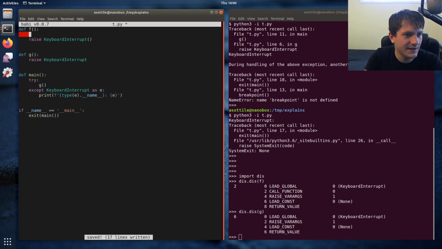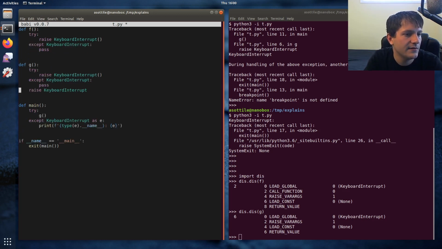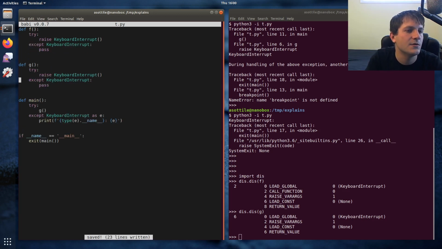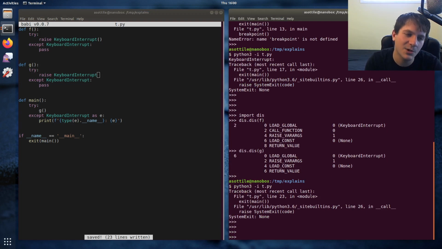All right, so let's show the difference here. Except KeyboardInterrupt: pass, and we'll do the same thing for F, and this will allow us to except this one we want, or sorry, G. This one we want to not call it. So if we interactively run this again, and yeah, ignore the SystemExit, that's just because I have exit over here.